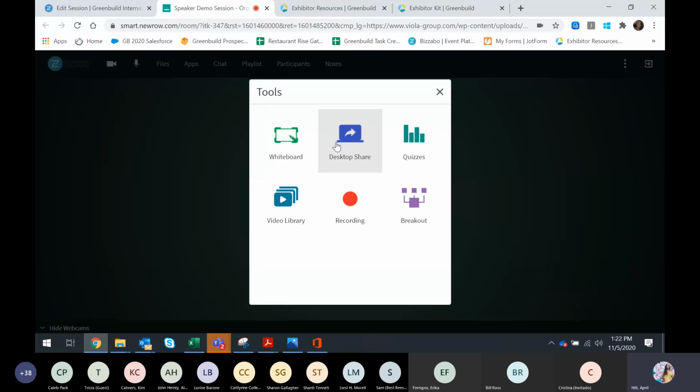Next, we have the desktop share. In the same way that I'm sharing my screen with you, you can share your screen with your visitors and attendees. If there's a YouTube link that you would like to share, we recommend going through it this way.